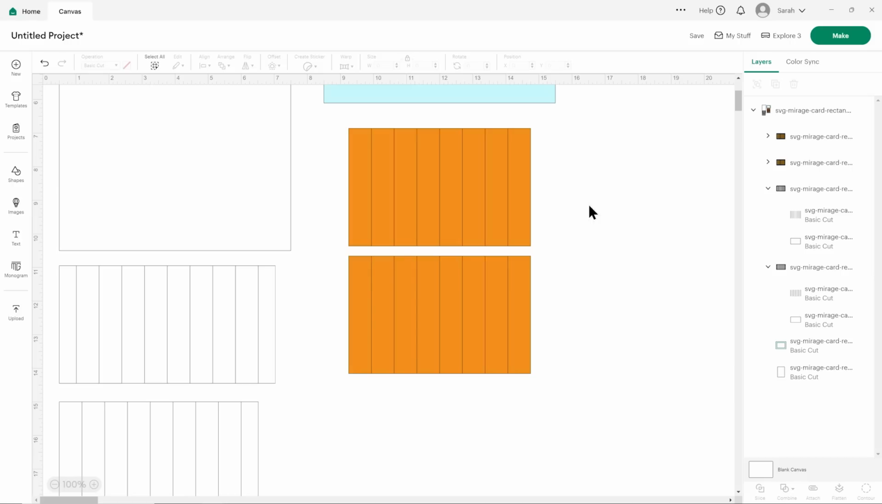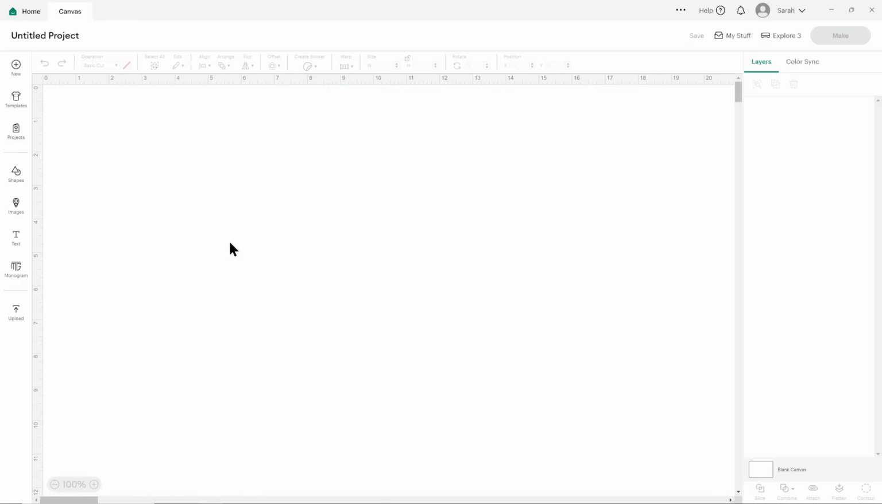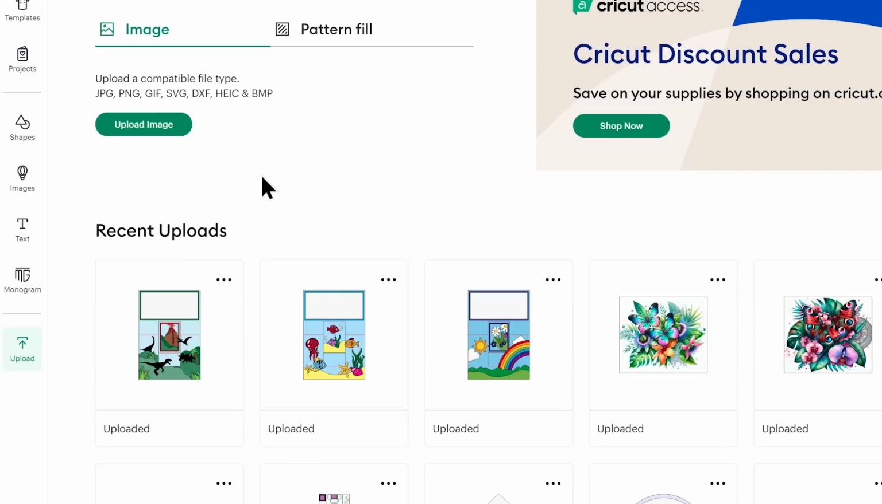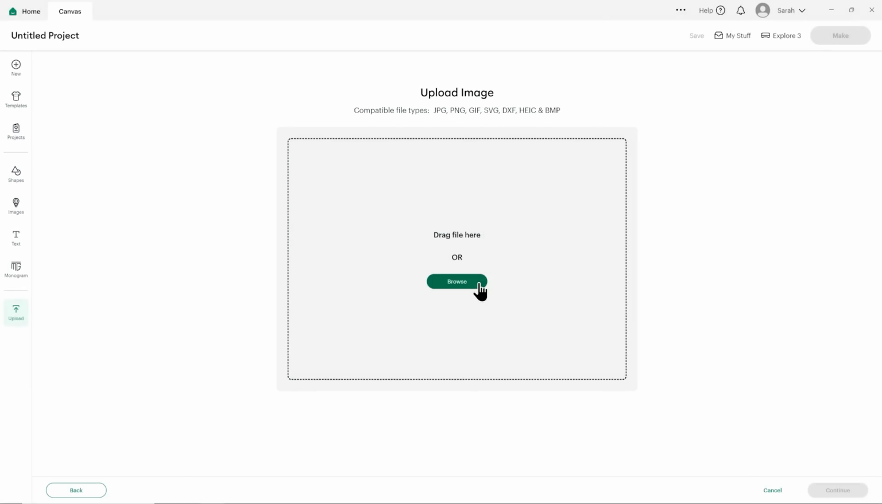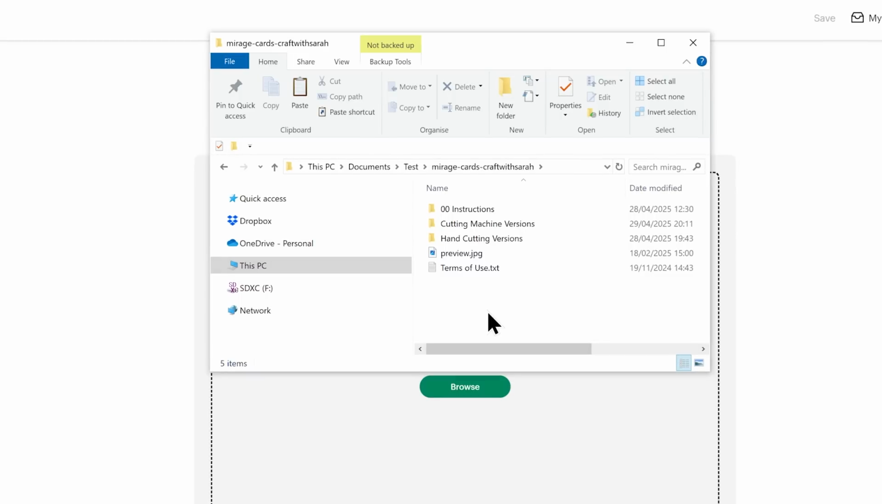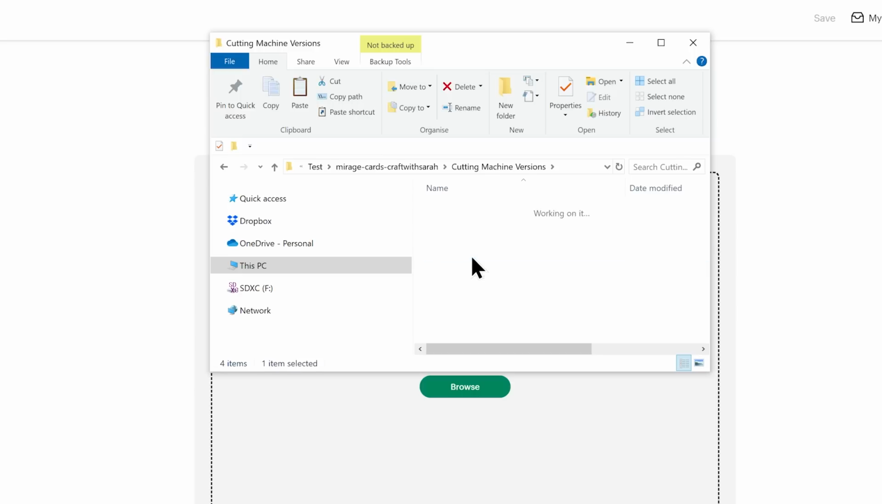Once you've downloaded and unzipped the folder, it's time to get the SVG files into Cricut Design Space. Open up Design Space and start a new project, then press Upload over on the left and then Upload Image. You can then either click Browse to find the files on your computer or drag and drop them in. Make sure you choose the unzipped version of the folder and within there go into the subfolder called Cutting Machine Versions. This has all the different file types that come with the download. For Design Space, you want the ones in the SVG files folder.